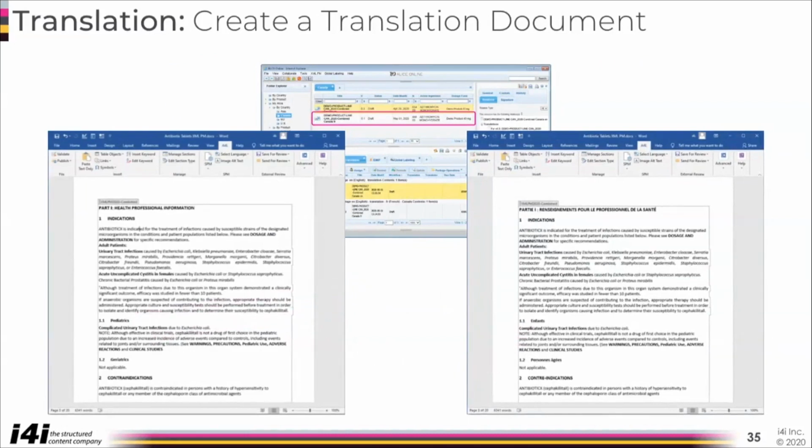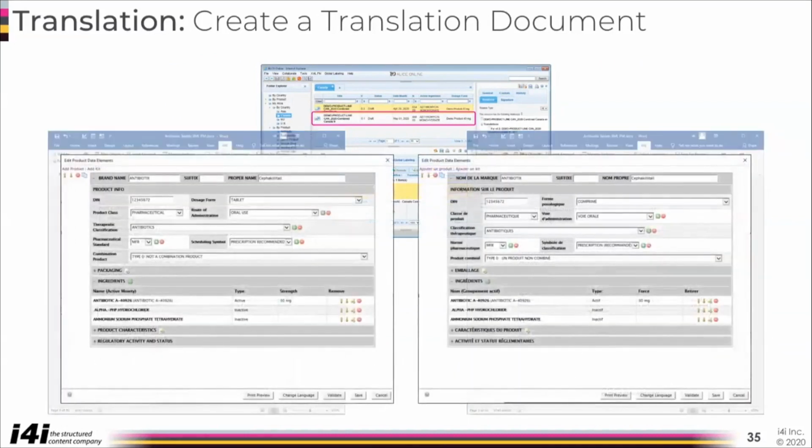So if we dig a little deeper, we can see that the metadata is aligned between the two documents. In this example, we're looking at the product data information and see that the new French document displays the same information as the English document, but with the text found in the mapped controlled vocabulary for the translation.